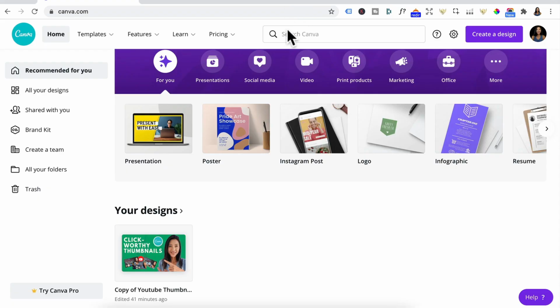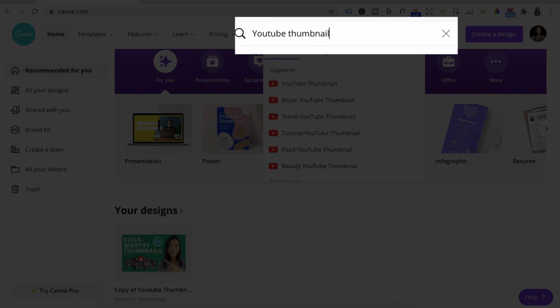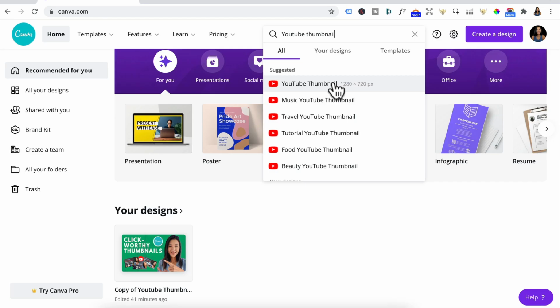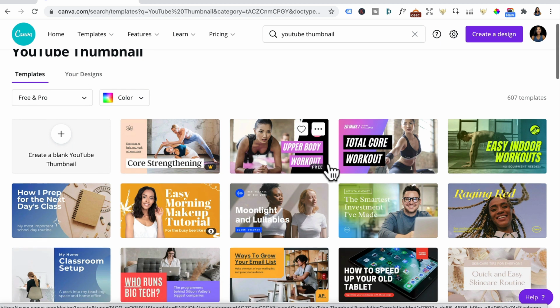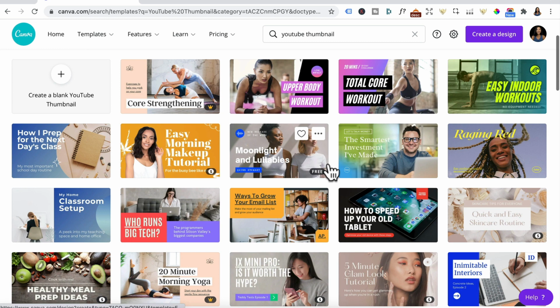All right, it's time to hop into Canva and make the YouTube thumbnail right now. Just head to this search box and type in YouTube thumbnail. Canva already has the correct size loaded for you. Click on it. Instead of creating a design from scratch, the easiest and simplest way is to choose from the beautiful YouTube thumbnail templates available for you here.